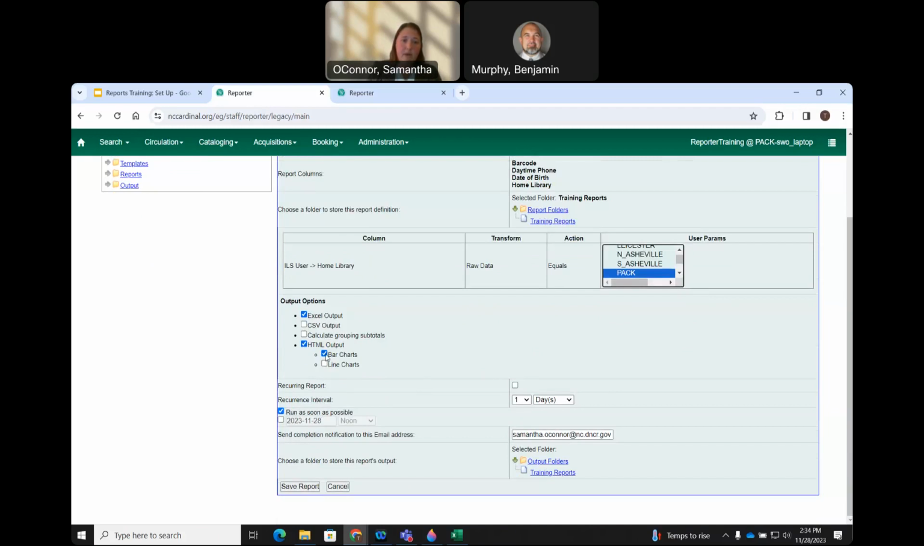I'm going to turn off bar chart. You can do that every time because the bar chart almost never works. And even when it does, it's not a very good one. So I would just suggest turning that off every time, but I would suggest using both HTML and Excel.